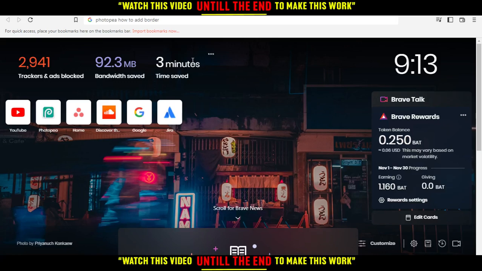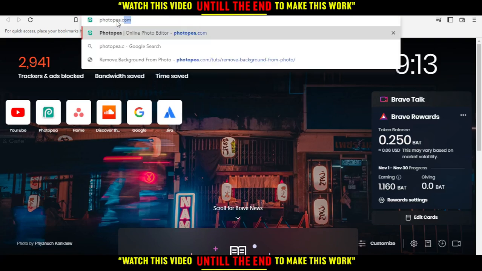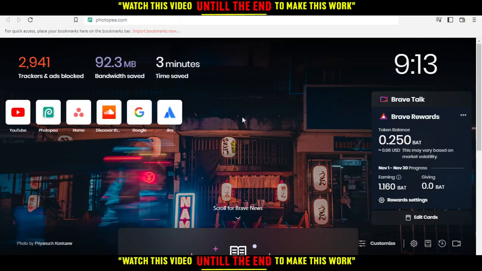Hi, in today's tutorial, I'm going to show you how to add a border in Photopea. So all you need to do is open the browser that you're going to use to follow this tutorial's steps. In my case, I'm using Brave, but in your case, you can use any other browser.